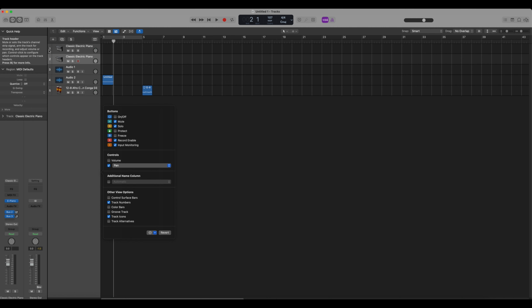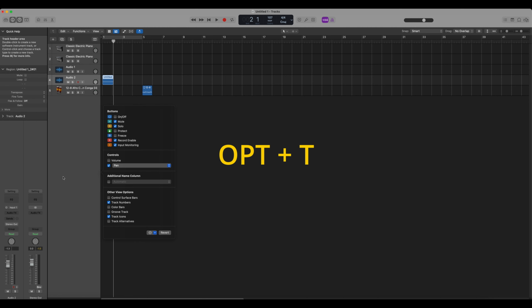And then we have track number. Track numbers, this will show you which number is on the track. So again, click there, option T, and I always keep track numbers. Color bars, I like to have my colors over there so I can know which color is on which track.